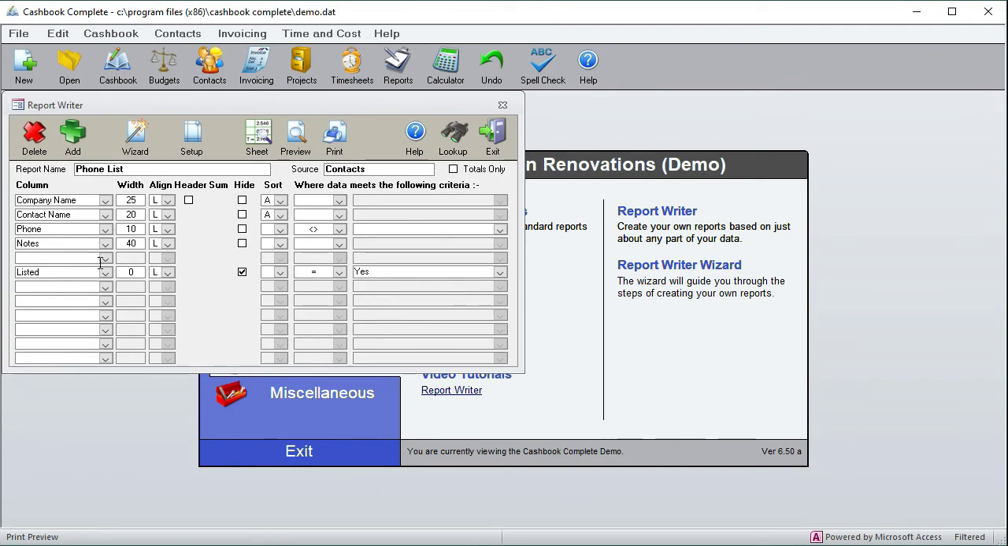And just as a little thing in here, we've said only show all the contacts that are listed. So you can have contacts that are unlisted, but here we're saying listed is equal to yes. So that's the criteria, and don't show the column to say that it's listed. So we'll go into that in a little bit more detail soon.